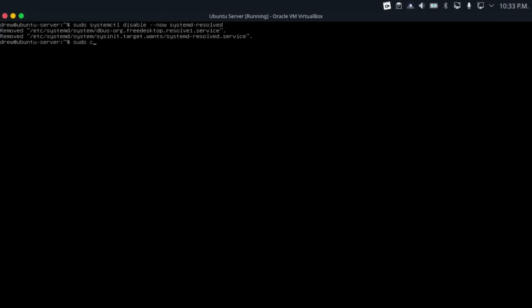And then sudo cp /var/lib/samba/private/krb5.conf /etc/krb5.conf. And finally, we're ready to start Samba's domain controller services by doing sudo systemctl start samba-ad-dc. And now our domain controller is up and running.